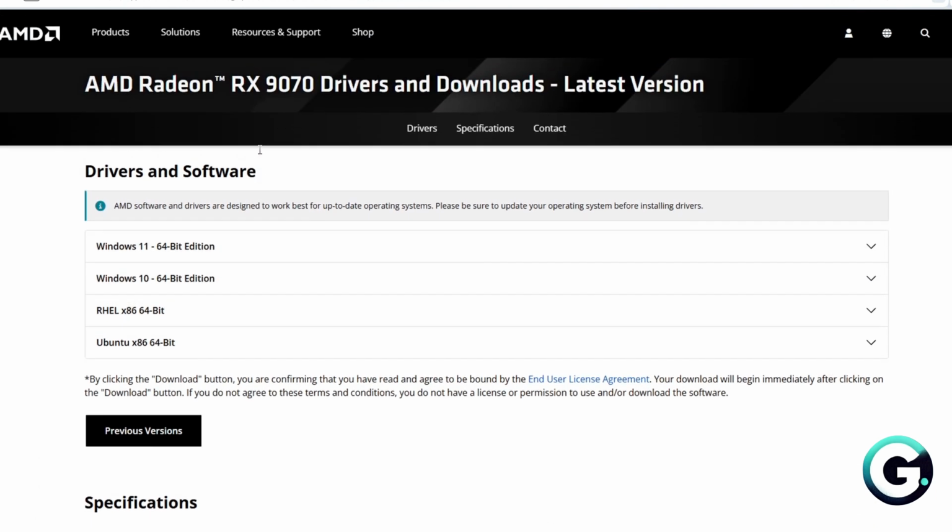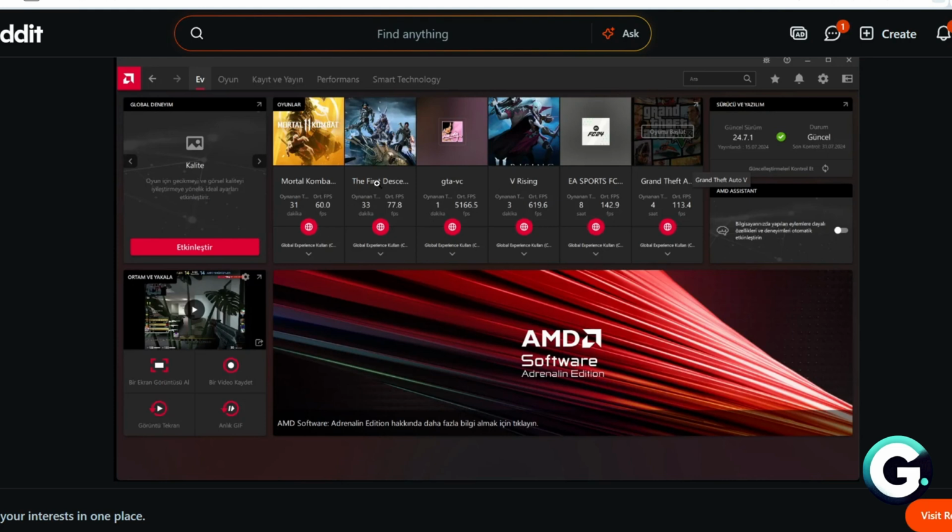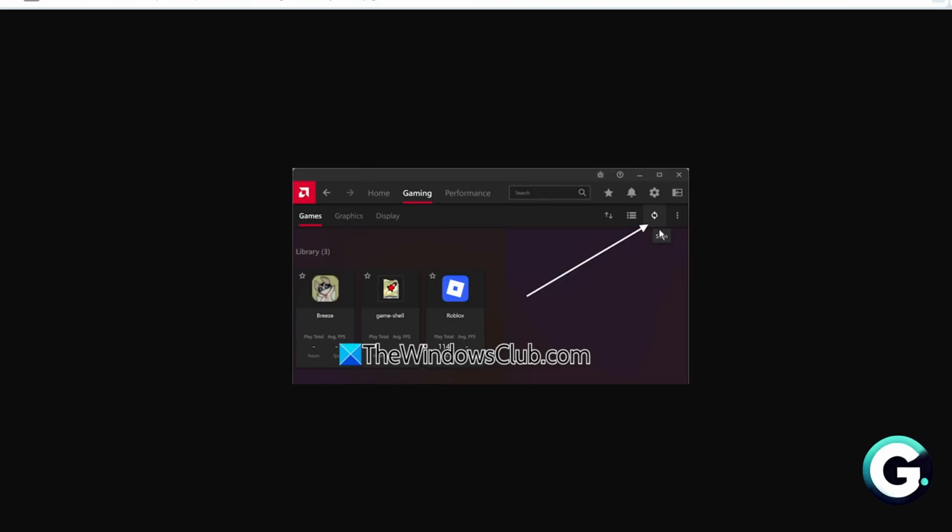Now, what you want to do is to then restart your device in order to make sure that it reads the driver successfully. And then on the actual AMD Radeon software right here, you just want to navigate through your games, and on the side of the screen, you have the scan option. So just click on this option right here, and it should then detect our Xbox game.